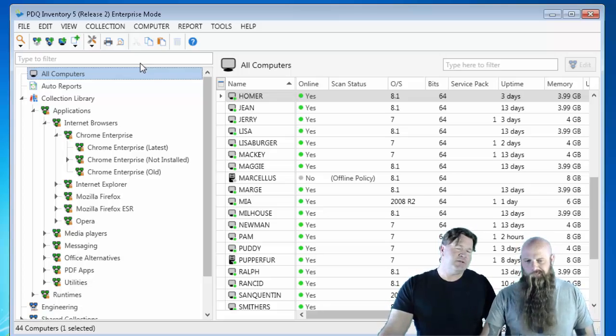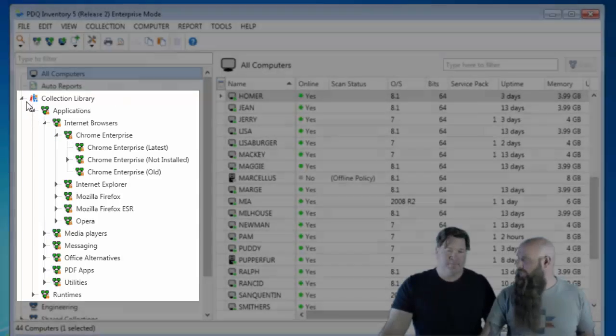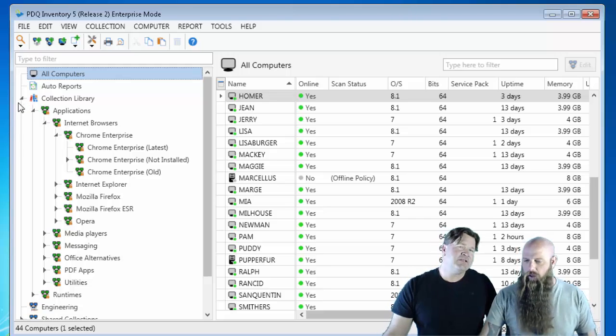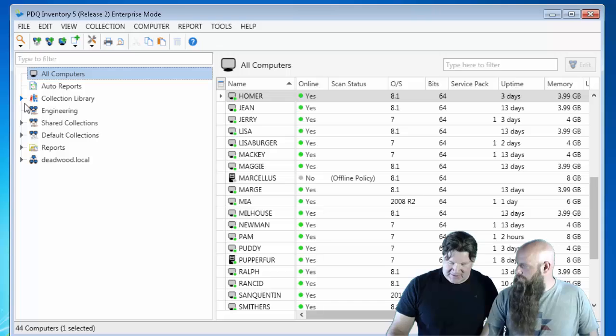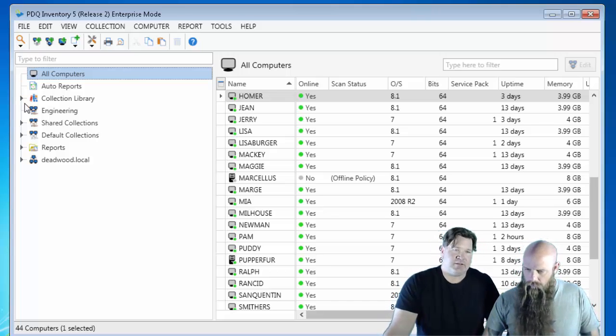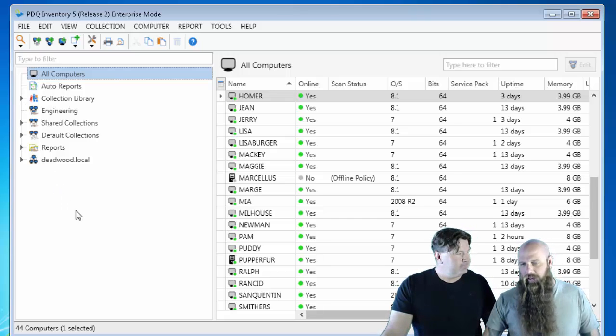Shane, let's build a custom collection. All right. Obviously, we have the collection library where we track a lot of collections, the versions of the most popular software for you. Well, let's say everybody uses different antivirus. We happen to have Malwarebytes loaded here, so let's build a collection to see who has Malwarebytes and who doesn't. It's not in the collection library. It's a great example.